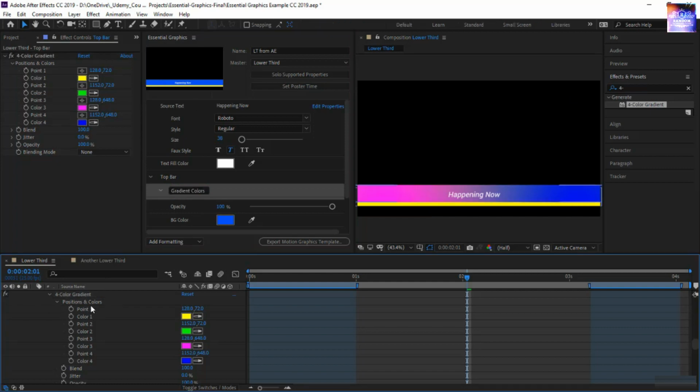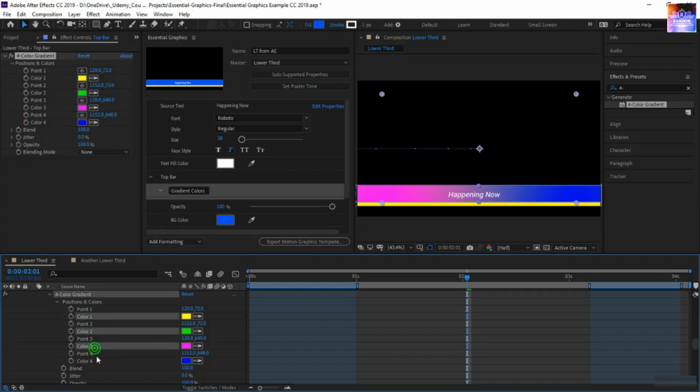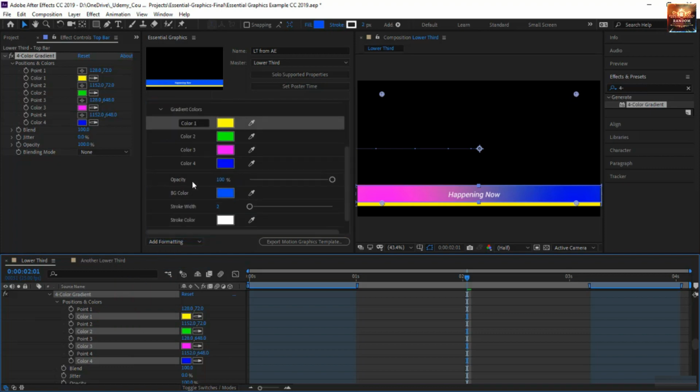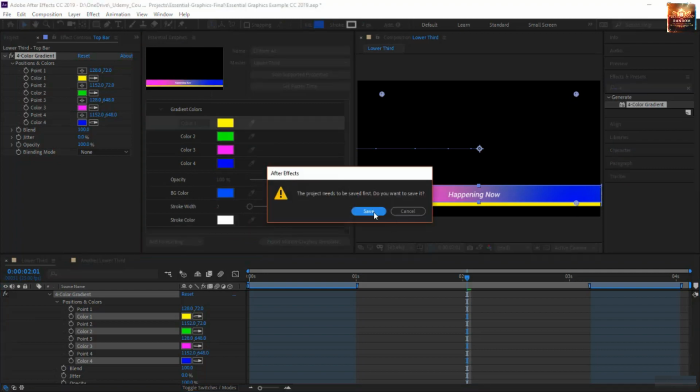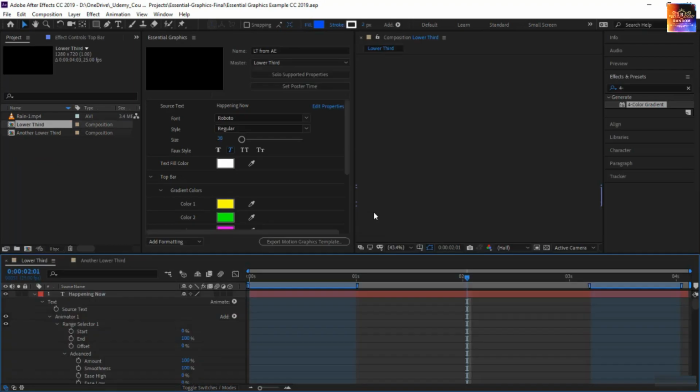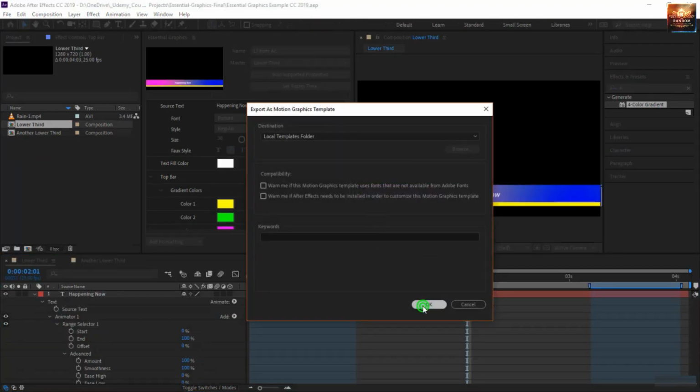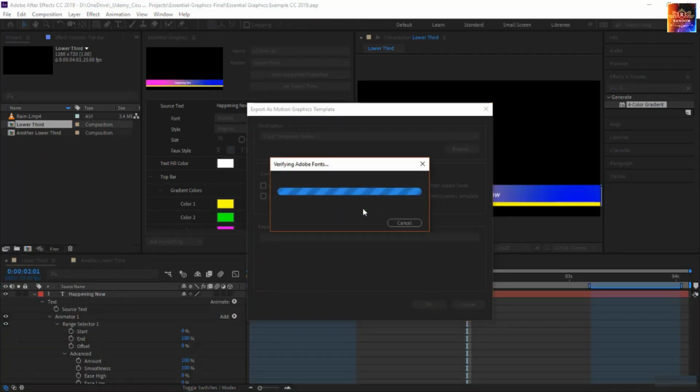Then take the 4 colors from the gradient. Here you are, color 1, 2, 3, and 4. Click on them and drop them inside the gradient colors. Here you are. Now you have a subgroup here, and you have listed all of them. If you export now, I will say save. I hope you have done a good job. Let's say OK, OK again.